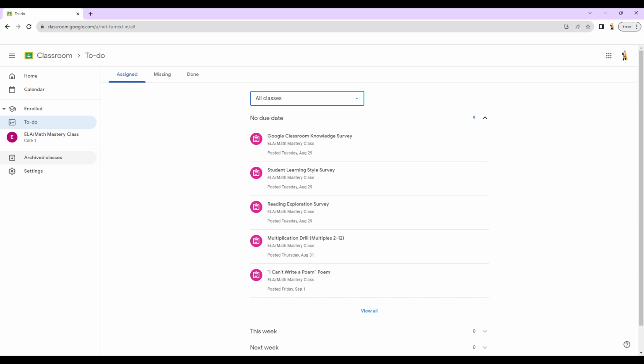The next button on your left is the archive classes. These are the classes that you are no longer a part of, and they should be out of the way of your current classes. And then, of course, the settings tool.